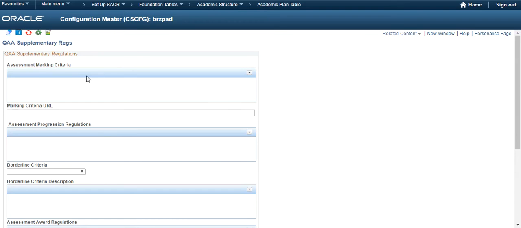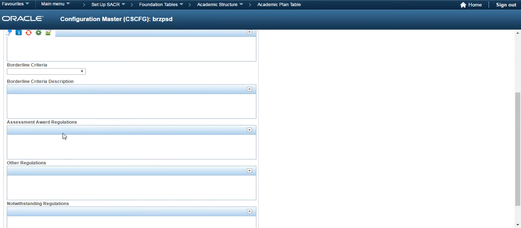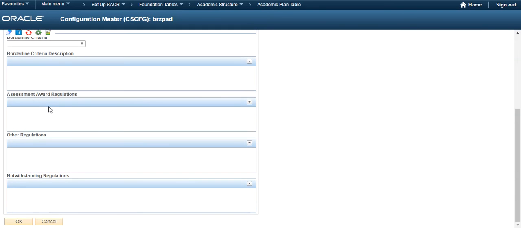Supplementary regulations. So this is mainly about progression and information around award and assessment. Okay, so we've got, these are two new fields, I believe, assessment marking criteria, and then a URL to point you to further information on marking criteria. Then we've got a standard field, which is progression regulations. So that exists at the moment. Borderline criteria description. These are two new fields. So this is to say whether it's an exception or standard for borderline criteria, and then what information about that.